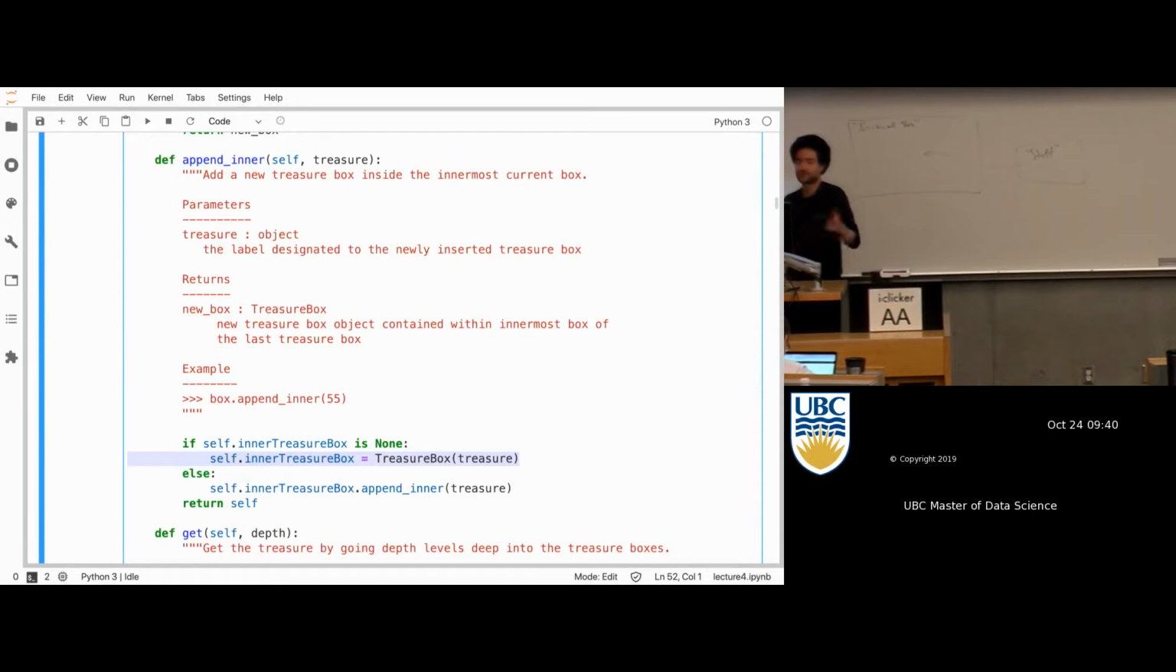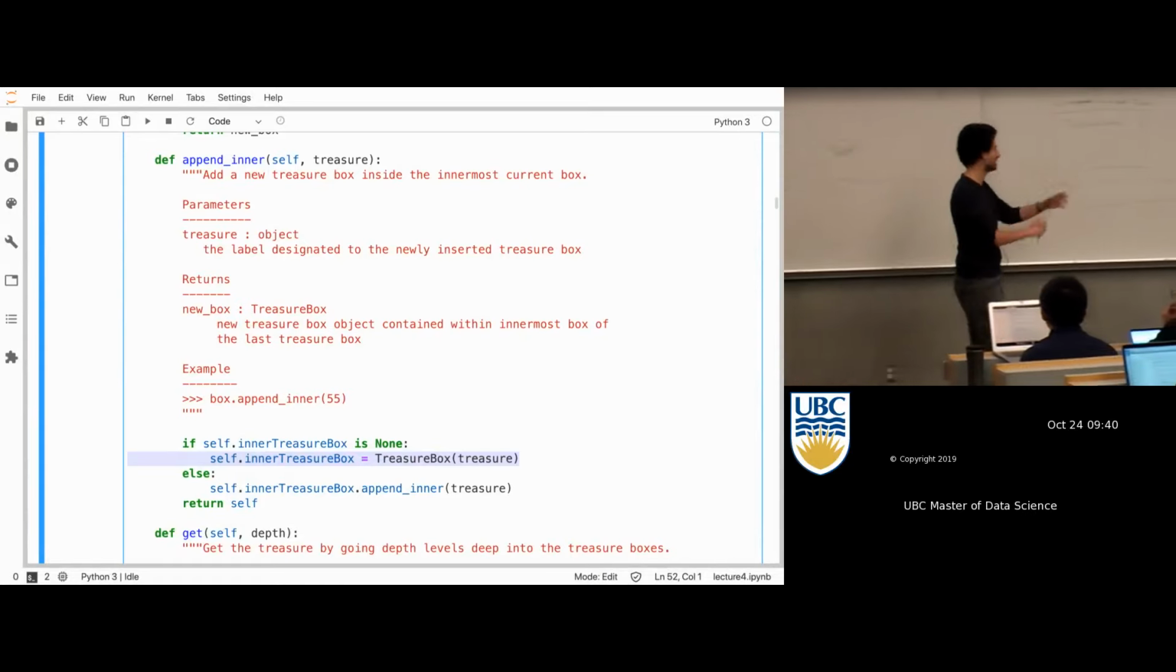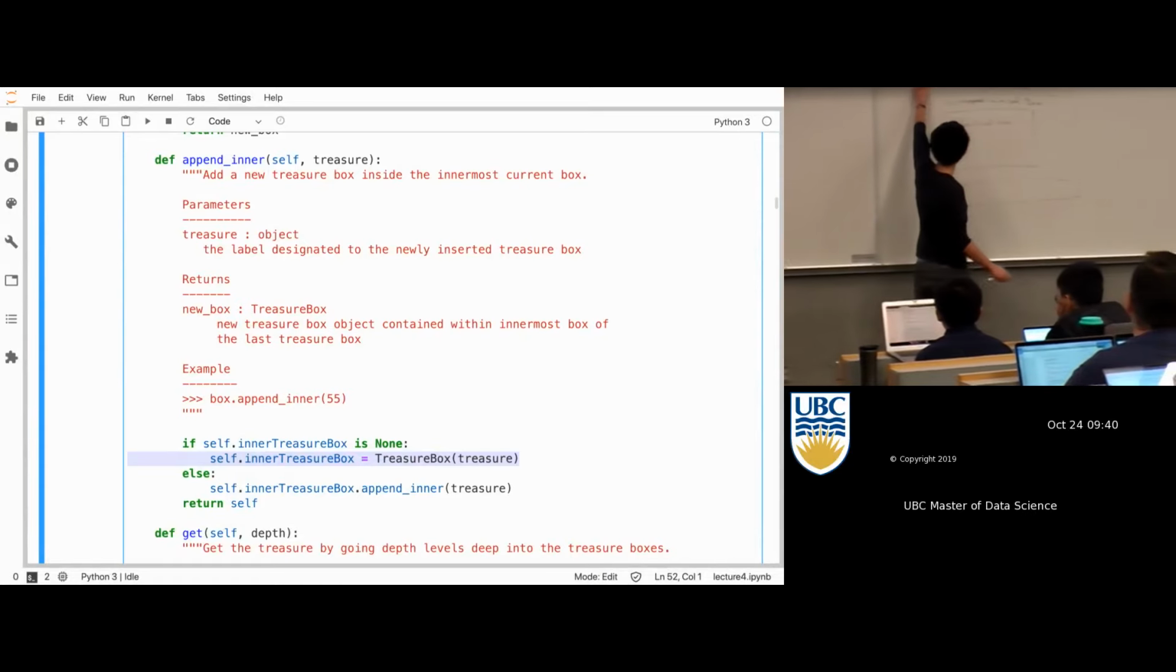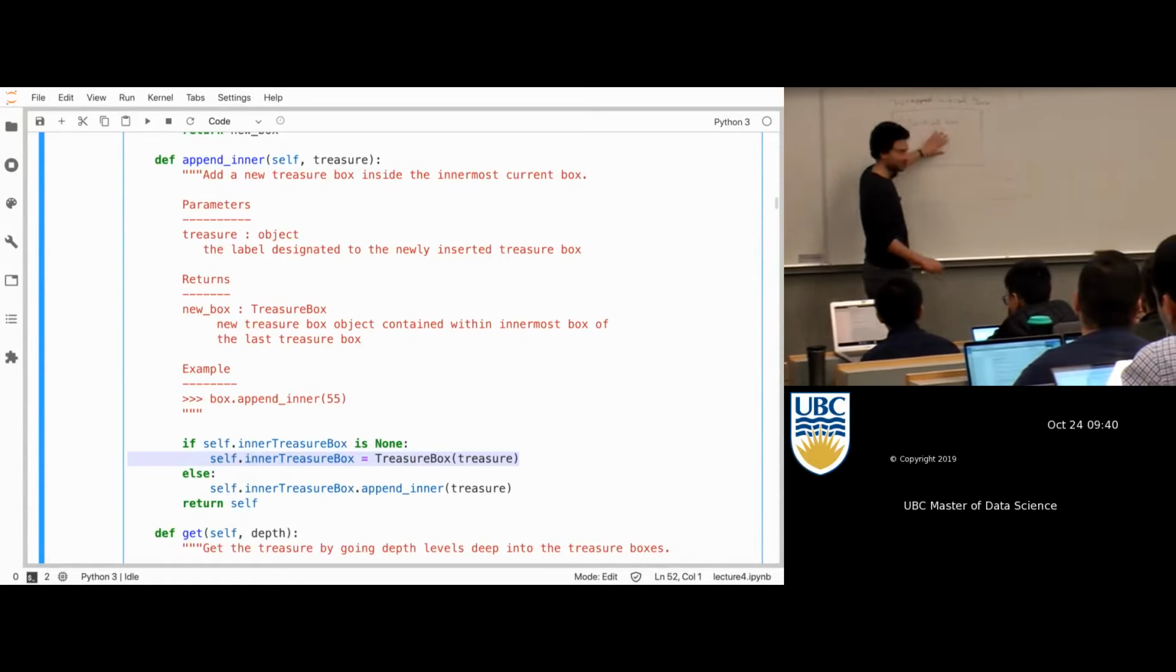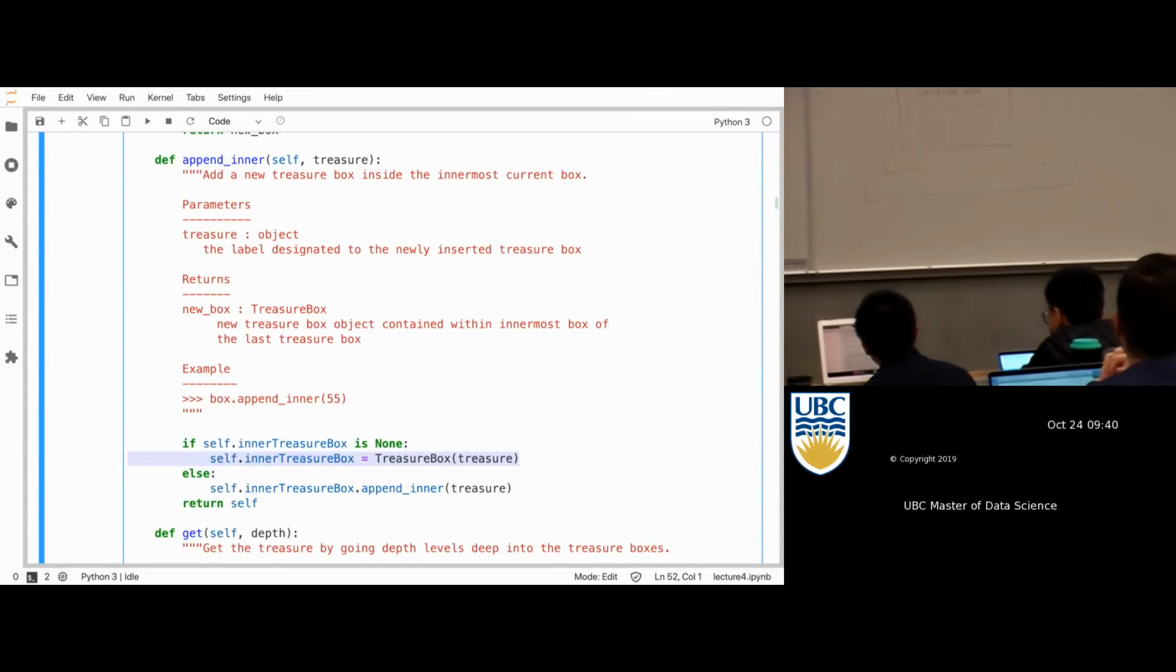But what if there was already something in there? What if you already have 5 things in your list? Well, you need to go all the way in to add it to the very innermost. If you want to add something here and you're starting here, you have to go inside of here and inside of here until you get to a case where you hit a none, where there's nothing inside. And so we do that recursively.